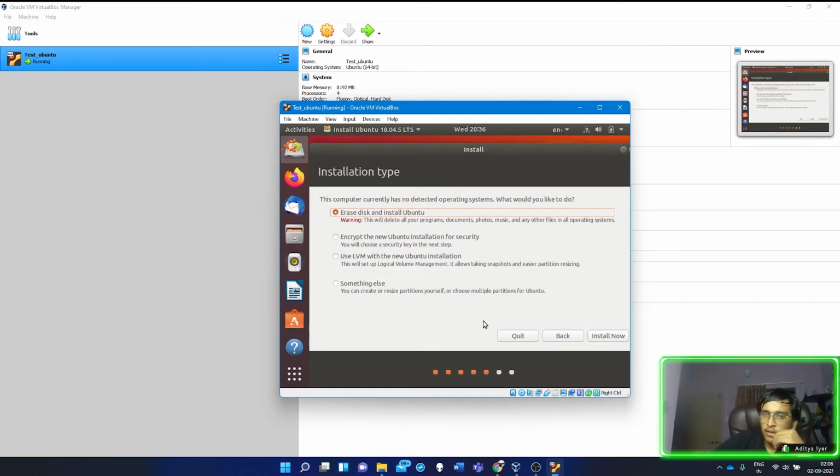Okay, so next there's a prompt for installation type. You have quite a few options here. Usually this is where things start getting complicated and people mess up their Ubuntu installs. Please be really careful when you're installing Ubuntu.